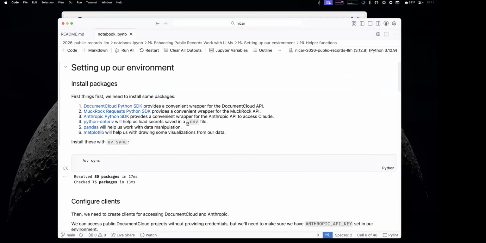So we're going to be using Python SDKs, which are Python libraries that provide a nice, helpful wrapper over the API of both Document Cloud and MuckRock requests. Once you get comfortable using these Python libraries, it really unlocks a lot of powerful workflows and scripts that you can do that interacts with your own data in either of these services or any public data that's available on these services.